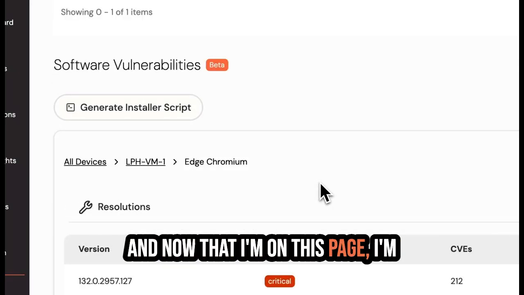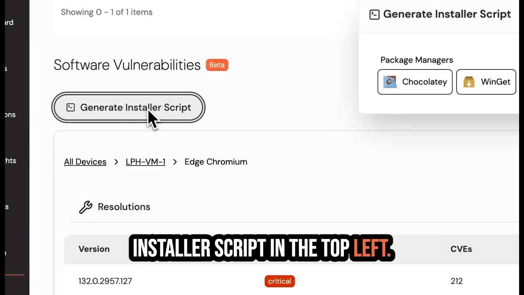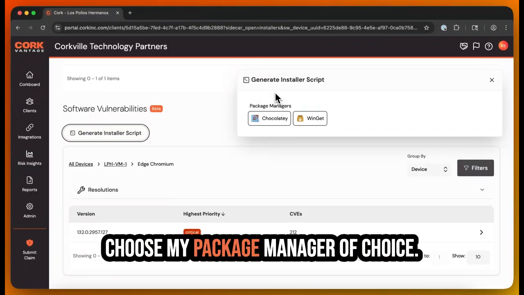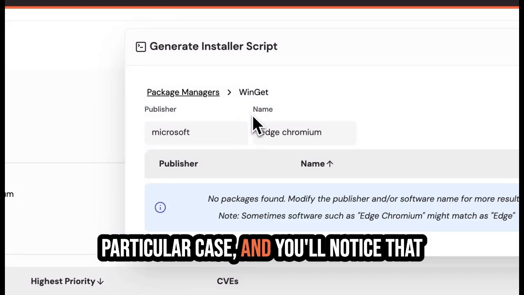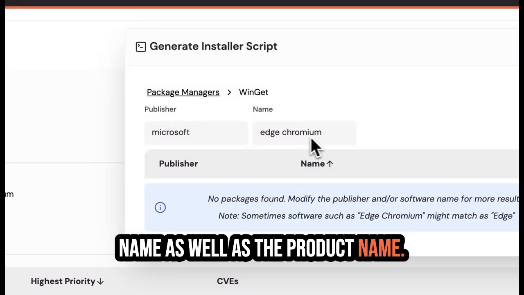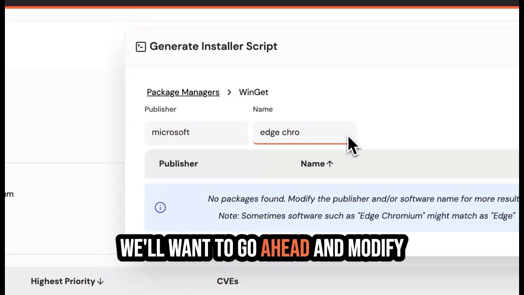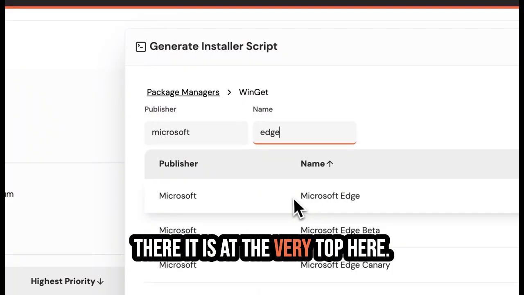And now that I'm on this page, I'm going to go ahead and click Generate Installer Script in the top left. This will then bring up a window on the right-hand side where it allows me to choose my package manager of choice. I'm going to go with Winget in this particular case. And you'll notice that it automatically fills out the publisher name as well as the product name. Occasionally, the product name is not 100% accurate, so we'll want to go ahead and modify this field so that it matches up with what we're trying to patch. There it is at the very top here.